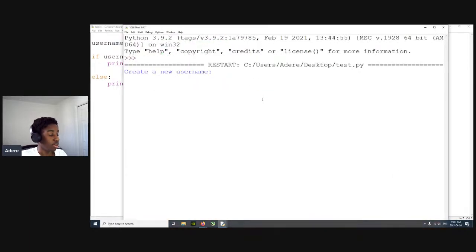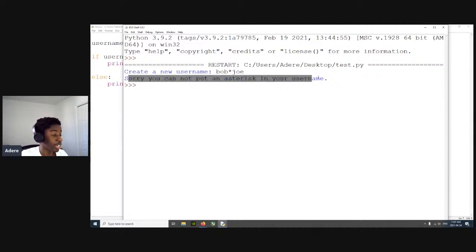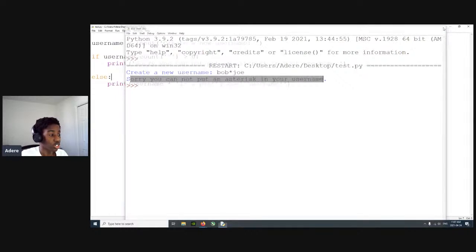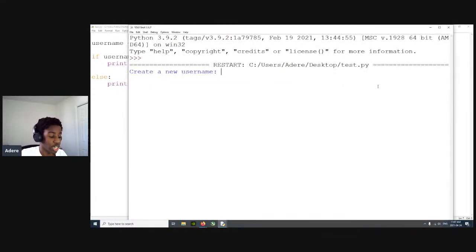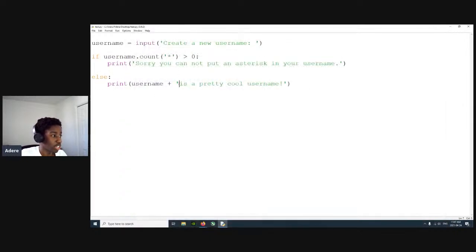So create a new username. Okay, my username is going to be Bob*Joe. So I get an error message, or not really an error message. I get, sorry, you cannot put an asterisk in your username. So that works successfully. Let's try it again this time, without an asterisk, to make sure this actually works. I'm going to say the username is just Bob and Joe. Bob and Joe is a pretty cool username. I didn't put the space here, so I'll just fix that.